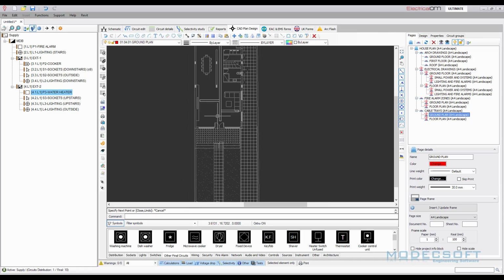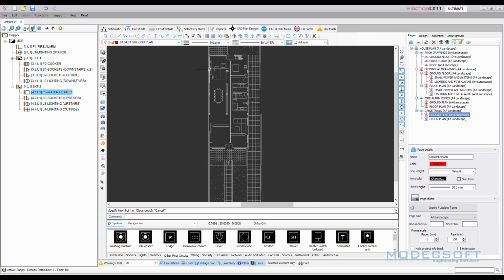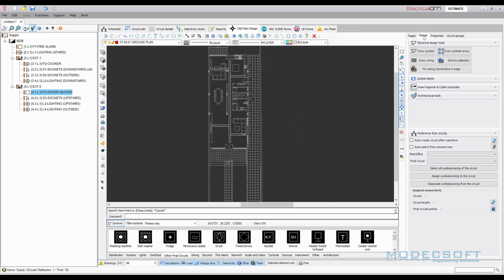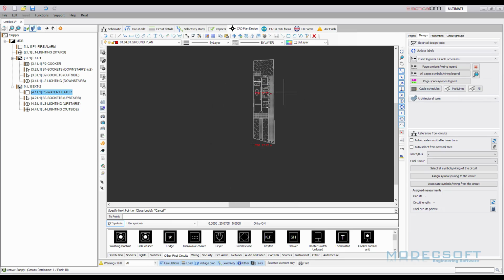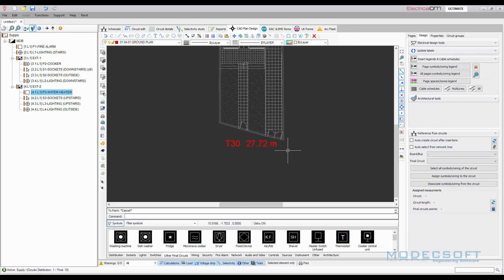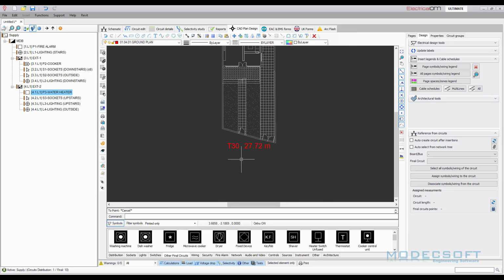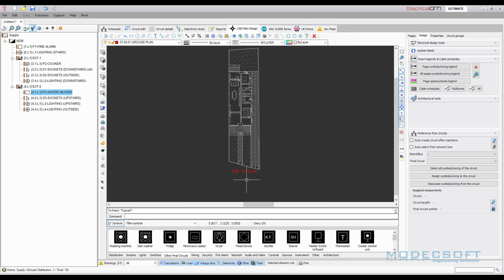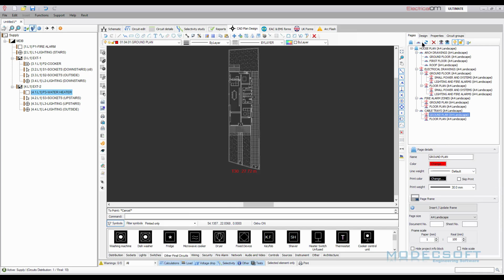The importance of this is not just to place this multi-line to denote a cable tray. We can place this information, going back to the design, and from the insert legends and cable schedules, we can select multi-lines. And what the software does for us is it can measure the length of this cable tray we just created. So now it tells us that we have placed a 27.72 meters cable tray, which I assume is important in terms of measuring quantities.